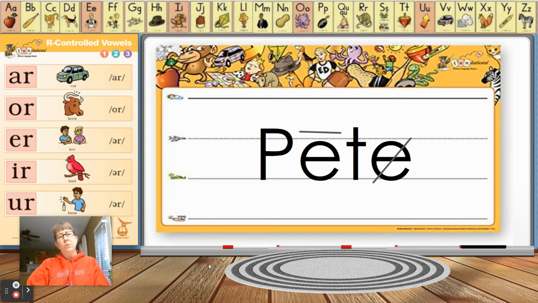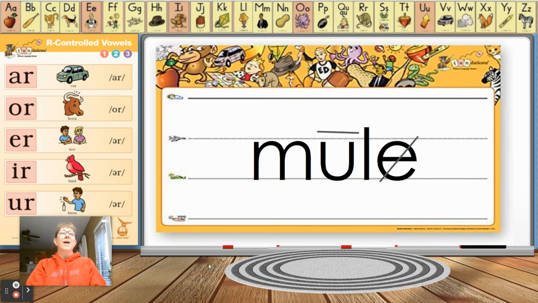Last word, mule. Everybody say mule. Let's tap it. M-U-L. Mule. Write it, mark it, and give your teacher a thumbs up. Let's check how you wrote mule. M-U-L-E. Great job today, friends.